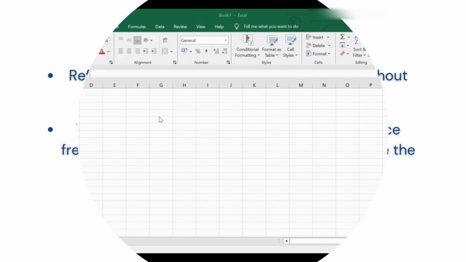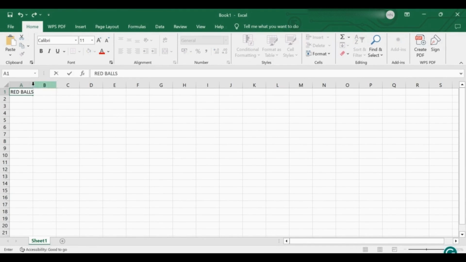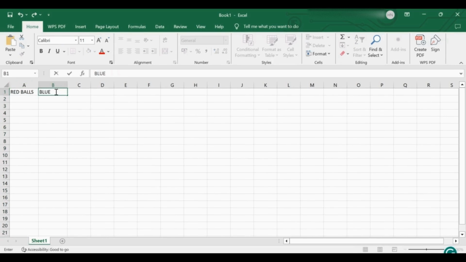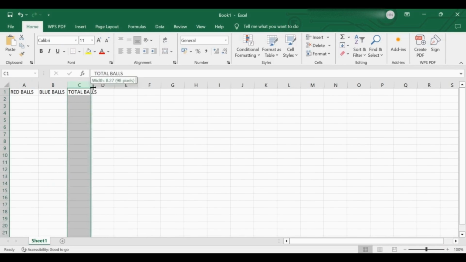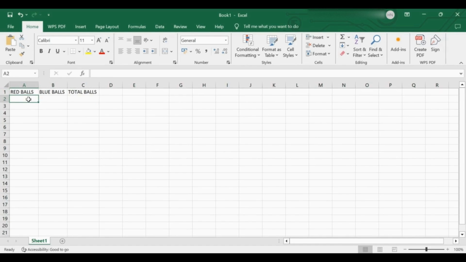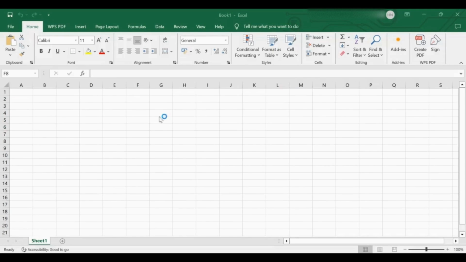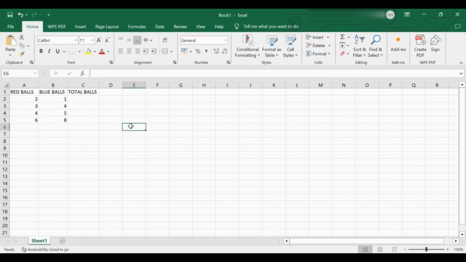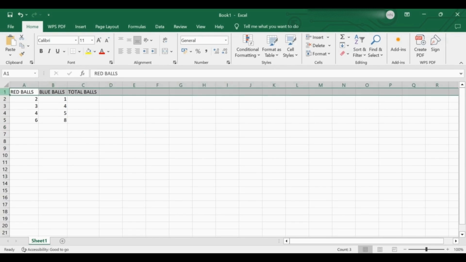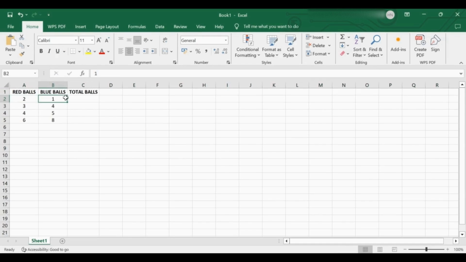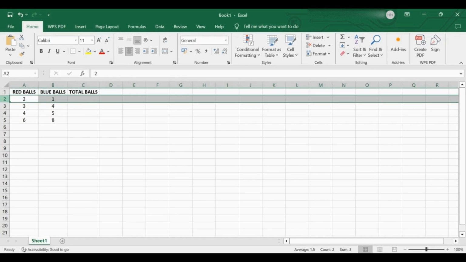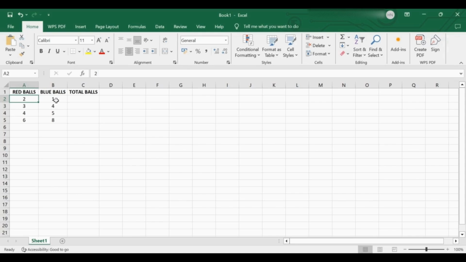For example, let's consider three columns named red balls, blue balls and total balls, and enter the data here: 2, 3, 4, 6 and in blue balls 1, 4, 5, 8. Here let's name the cells with their unique references, as discussed in the previous video. Here 2 is in A2 cell and in blue balls 1 is in B2. Here A2 and B2 are where the column and row intersect, which is also known as the unique reference.